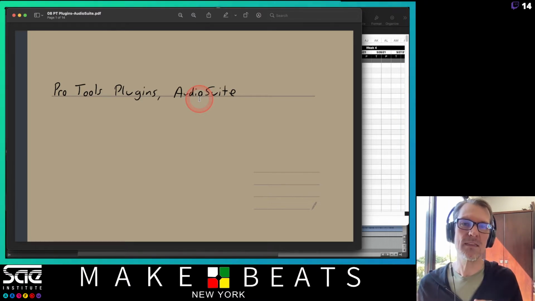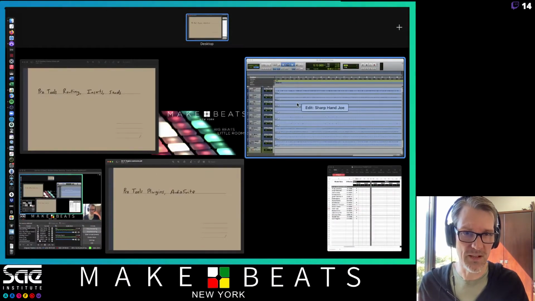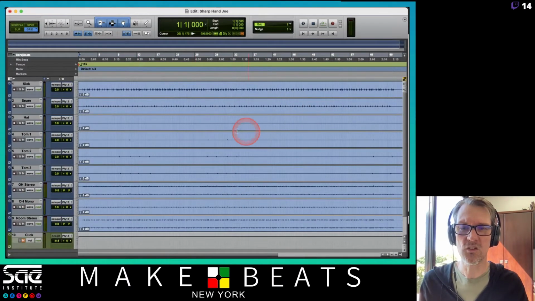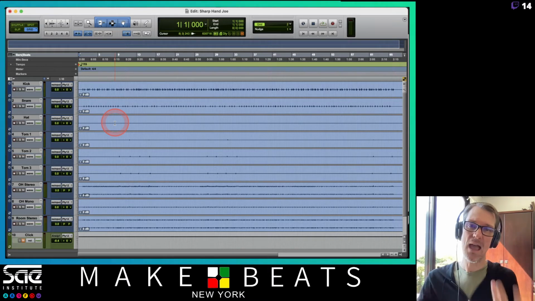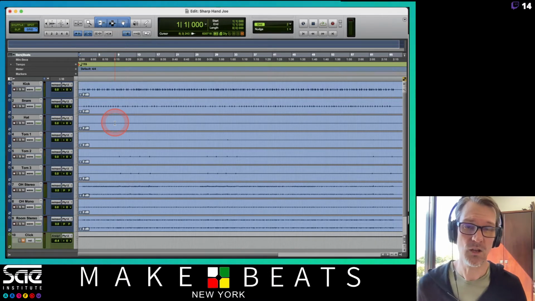And I'm going to do that using the homework from yesterday. So we're going to do that using this Sharp Hand Joe exercise. And what I did was I just opened up the Sharp Hand Joe exercise, how it is when you download it. So if you haven't done this yet, you can watch me do it.